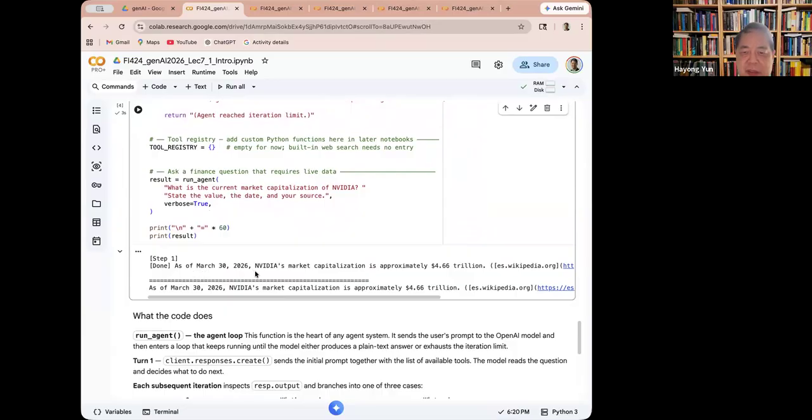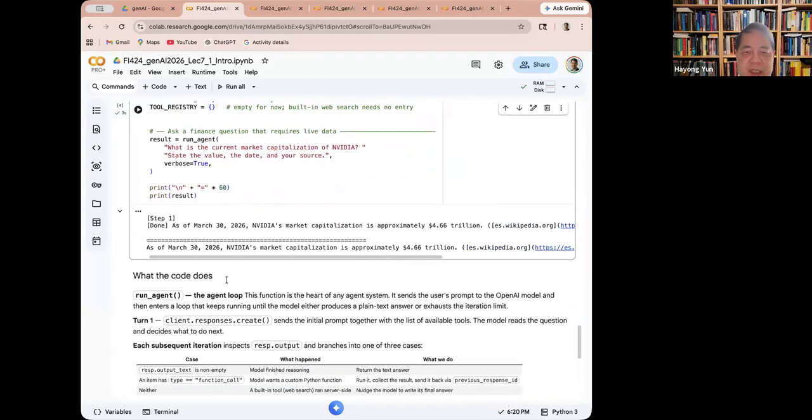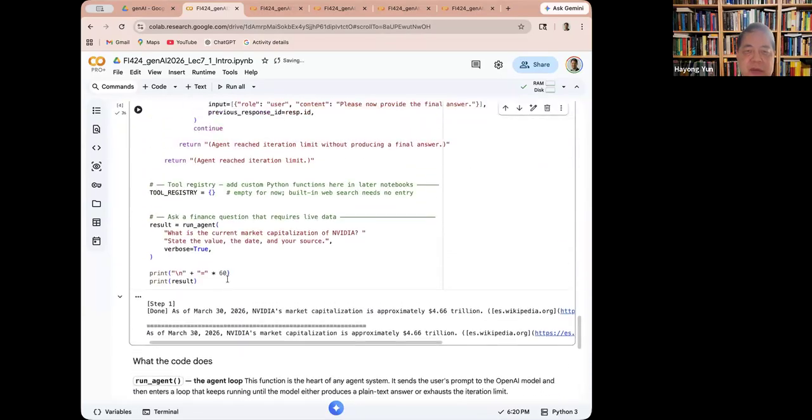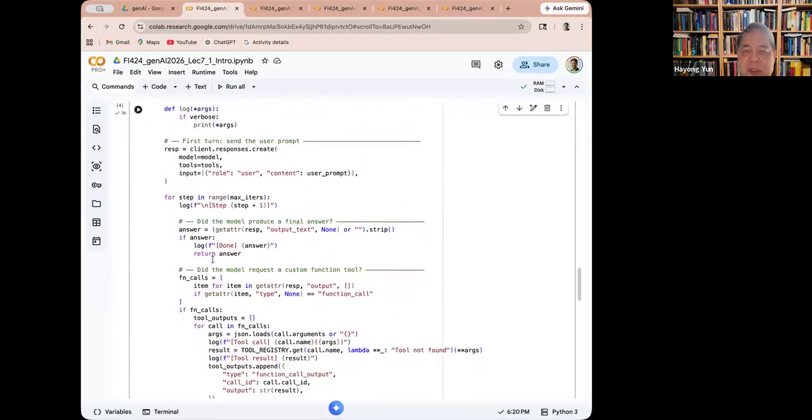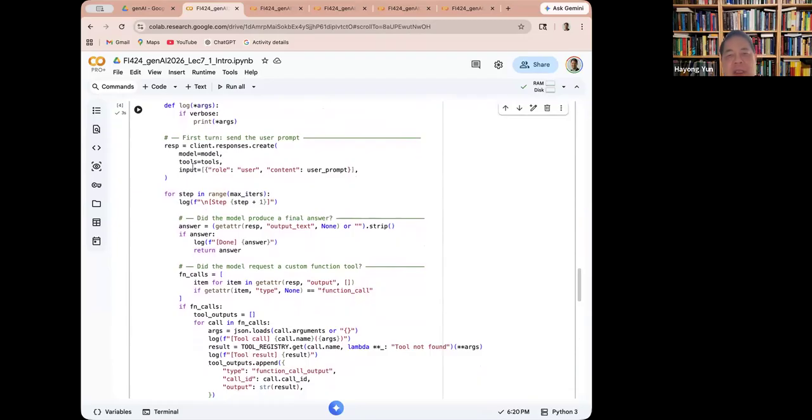As of March 30th, 2026, NVIDIA's market cap is this, and it cites the source. All right, so this is the simple example of an agent using the web search tool.